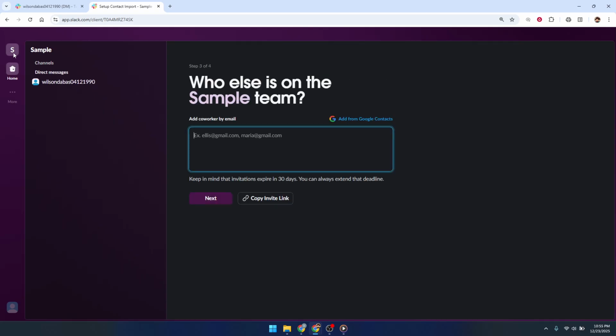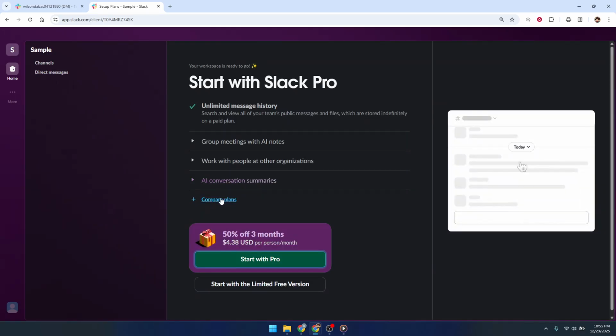Now that you have multiple workspaces connected, switching between them is simple. Go back to that same workspace icon in the top left corner. When you click it, you'll now see a list of all the workspaces you're signed into. Just select the one you want, and Slack will instantly switch over.